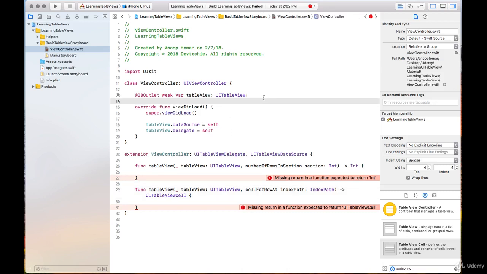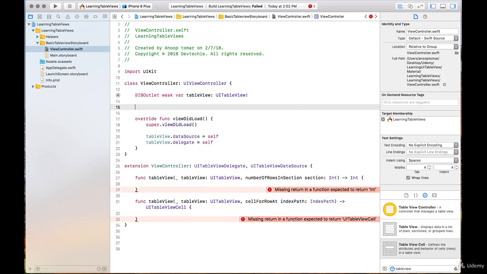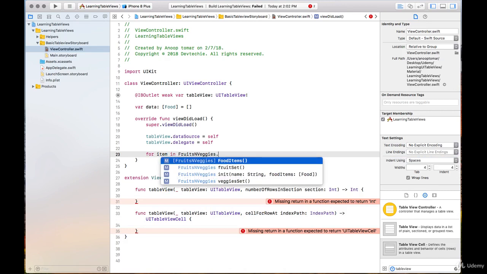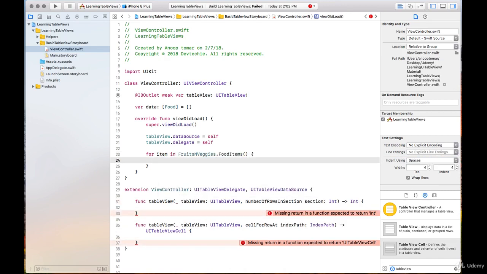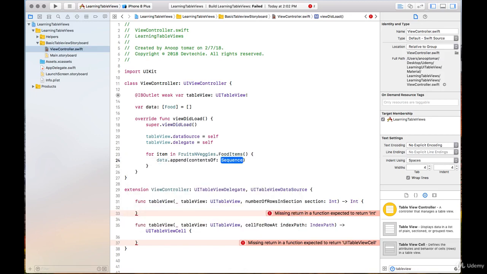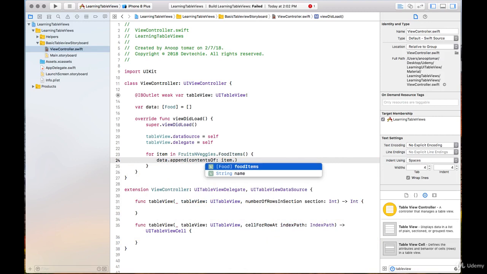But before we code it up, let's create a variable where we can bring all the data in. So we're going to create a variable called data, and this is going to be a food type. It's going to be an empty array initialization, and then we can say for item in fruits and veggies dot food items, we're going to append everything that we get into the data. Okay, so item dot food items.